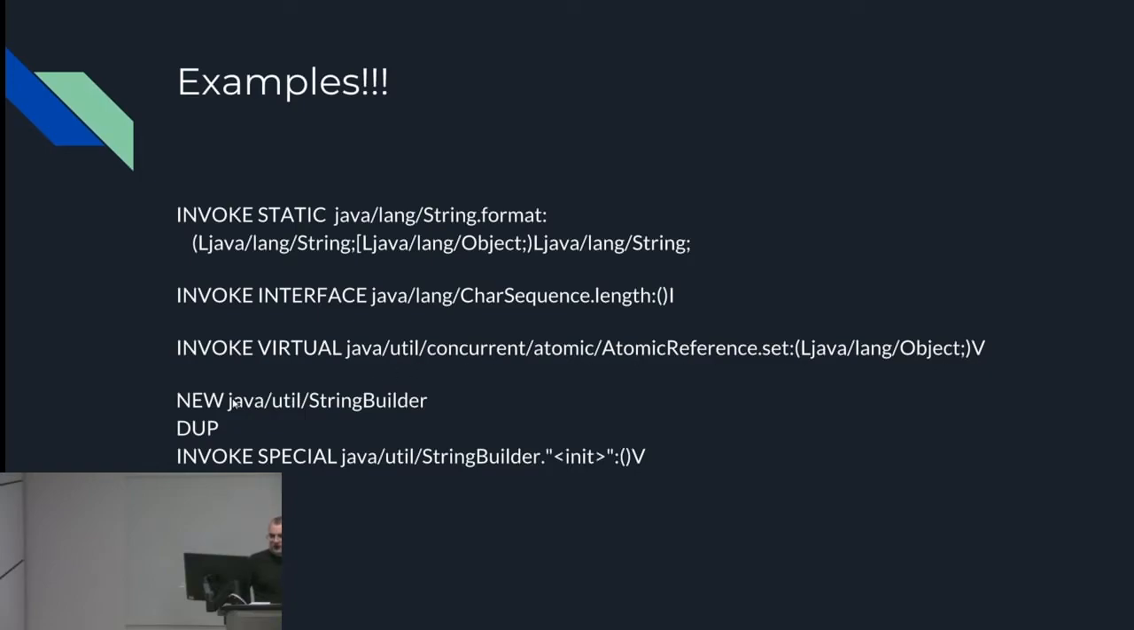Let's say we want to create a StringBuilder. We first have a new bytecode to create an instance of that class. We duplicate it because the constructor is going to eat it and we still want to have a reference to it when we're done. And then we call invoke special to call the constructor that takes no arguments and returns nothing. So you can kind of ignore the surrounding bytecode. All we really care about is the invoke examples.